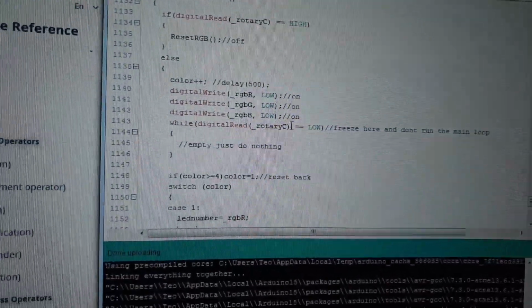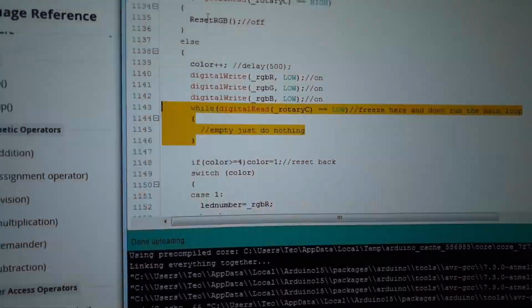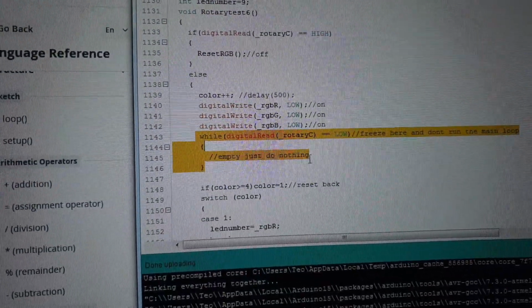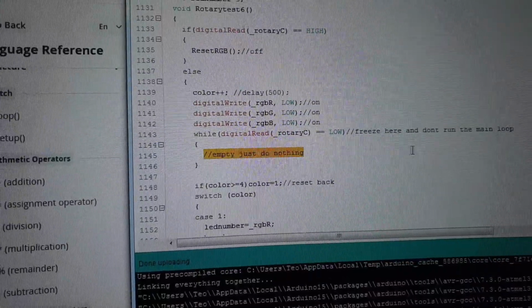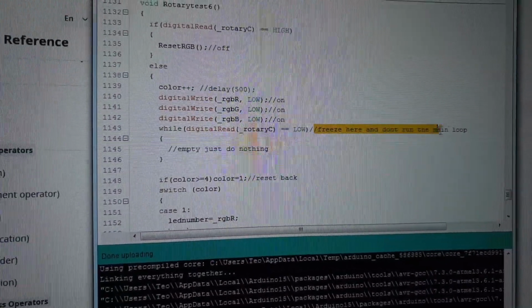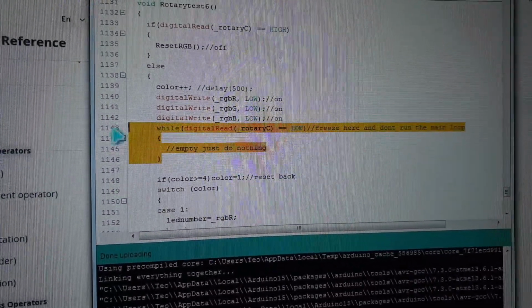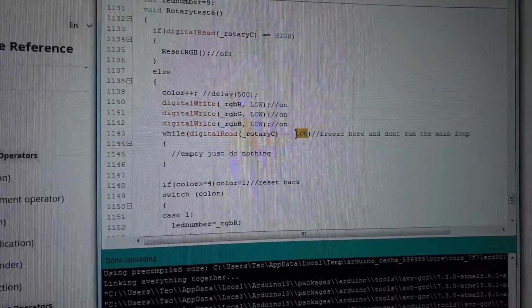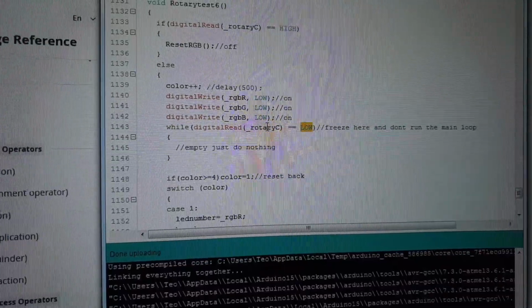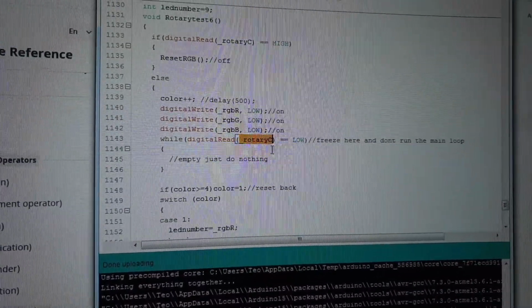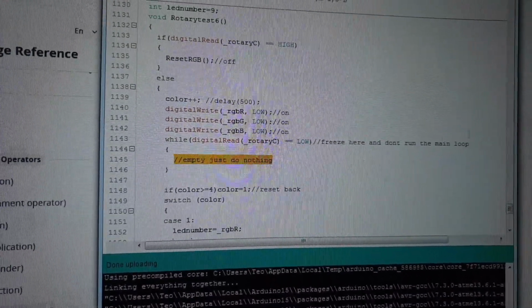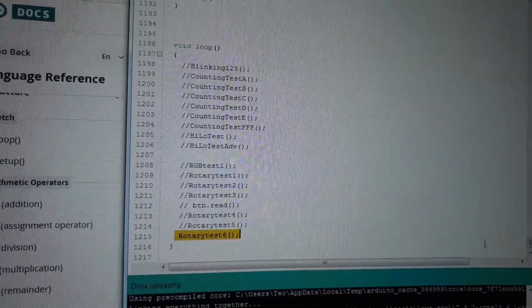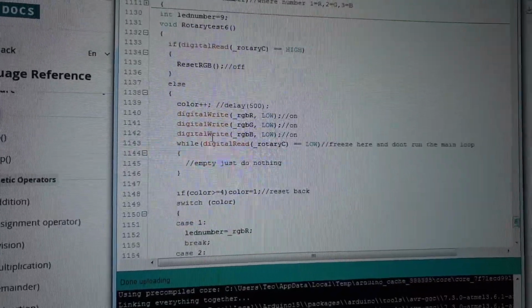All right, so I found a solution. I created this while loop inside this rotary test 6. So this is an empty loop, as you can read here: empty, just do nothing, to freeze here and not run the main loop. Pretty much this is the role of this while loop. So do all these things until here, increment only once, and as long as the button is pressed, meaning it is low, this rotary C button, which is the push button, just freeze here, stop here, and don't let this loop call this function over and over a couple of times per second. So that's what I did here.